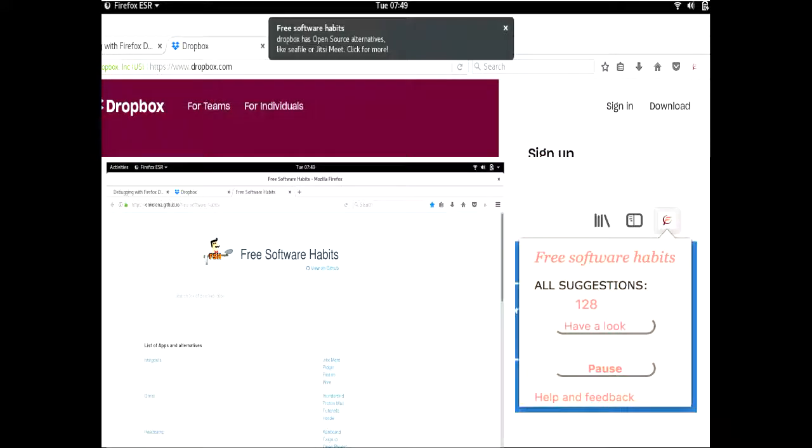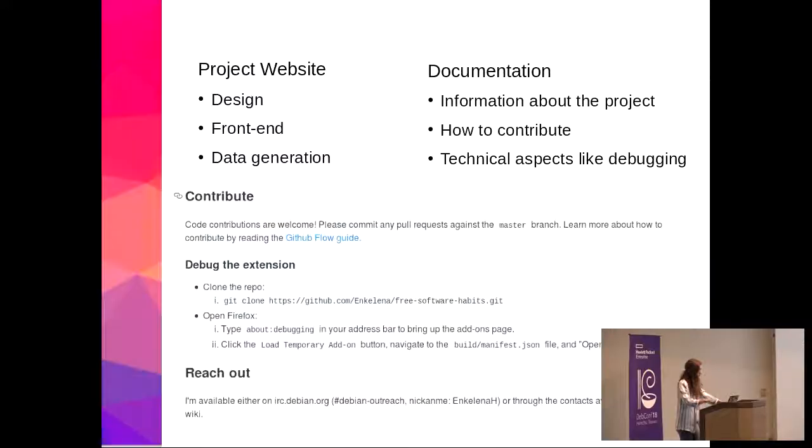These are some screenshots of how it works. For example, Dropbox is a non-free software, and this is the notification that it gets. It says Dropbox has open source alternatives like CIA file. And then I have here the web page that it gets, the extension pop-up, and all of this. This is how it looks.